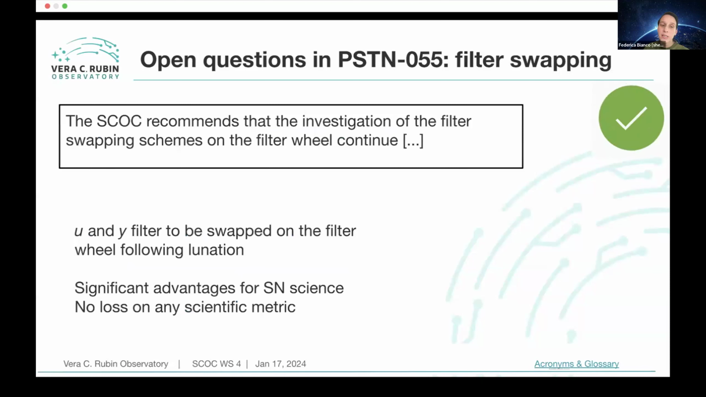At the time, we were investigating which filter should be swapped on the filter wheel. Now, the filter wheel of LSST hosts 5 filters, but the survey is conducted in 6 filters. So one filter has to rotate in and out. We do that following lunation. So we rotate between a very blue band and a very red band, depending on the phase of the moon. We have considered and simulated many schemes for swapping the filters, and we have landed on swapping U and Y out of the filter wheel on a roughly monthly basis following lunation. And this has significant advantages for supernova science, as well as no scientific losses for any other metric. So this question is now closed.